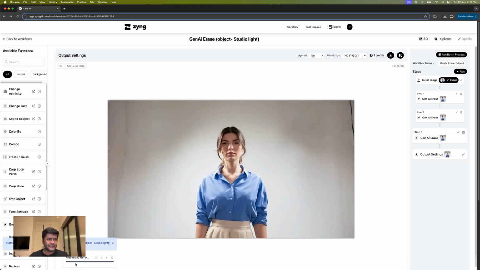So here our processing has already begun. We can also track our processing. We can see how many are processed, failed, and uploaded. So all 10 of our images have been uploaded, and in no time we'll start getting results for this as well.